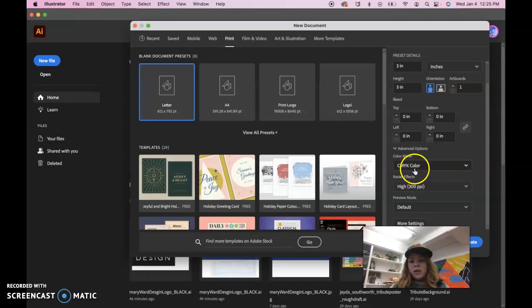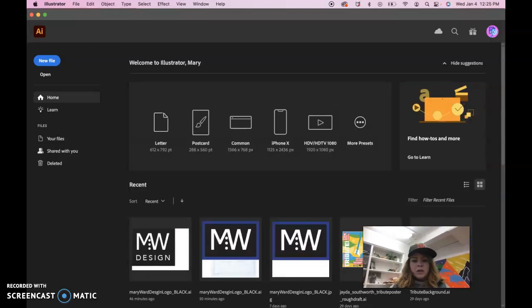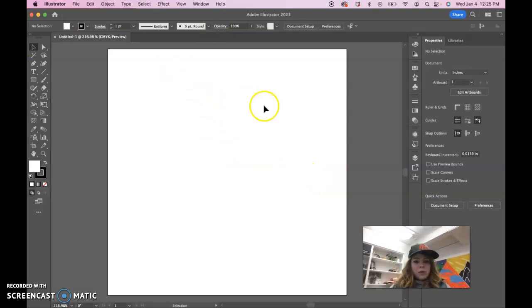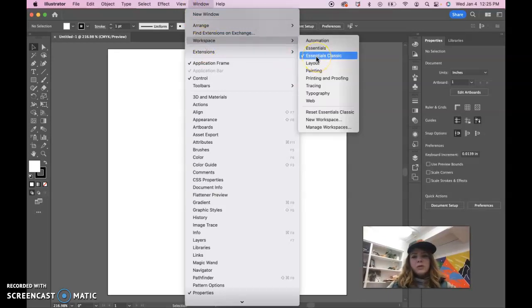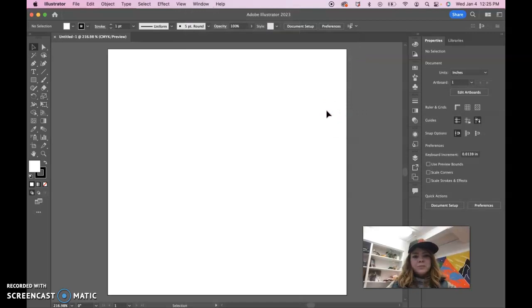So we need it in CMYK color mode, and we need the raster effect set to high, which is 300 ppi. We don't need to worry about any of the preview mode or more settings. So once you have it looking like this, you can push create. So this is the artboard. That's looking pretty good. What we want to do is go to Window, Workspace, and go to Essentials Classic. I might reset my Essentials Classic. So it should look like this.